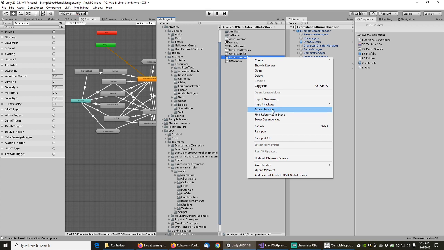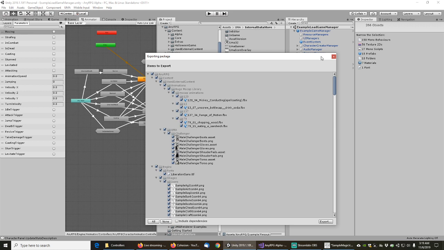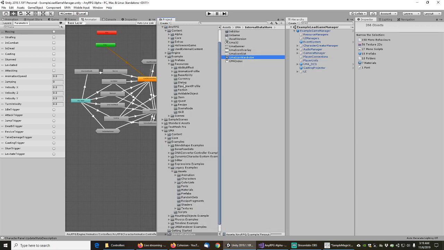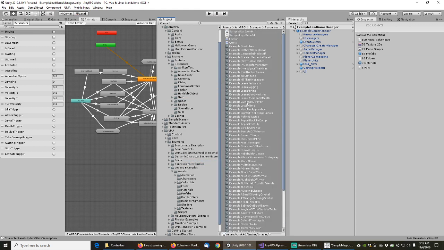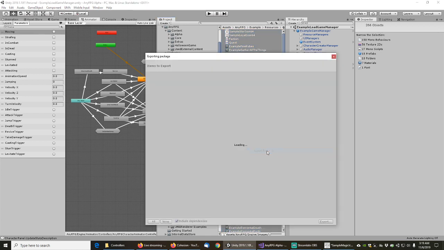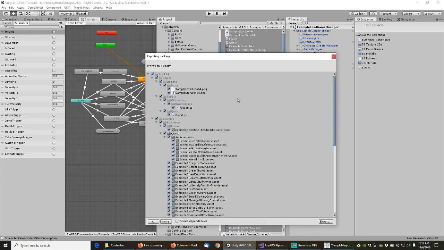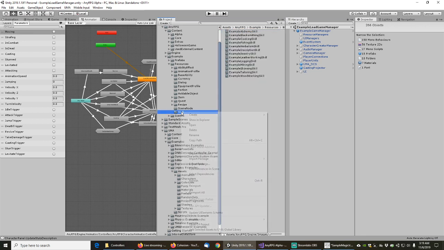Okay, and if we go export package on these, we don't get the icons. Okay, so it's not an item. Fine, is it a quest? And if we go export package, nope, okay, it's not a quest. Is it a skill?